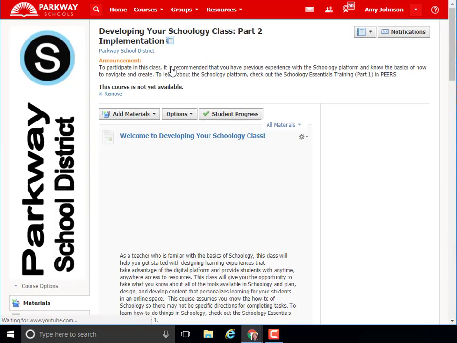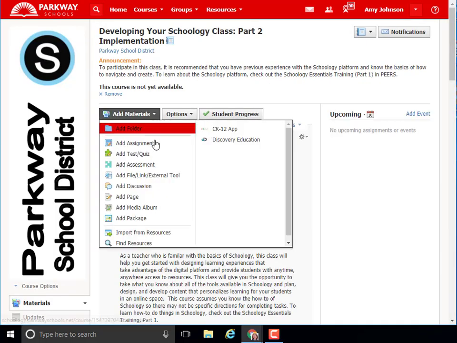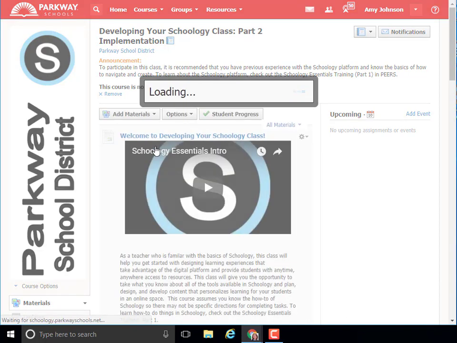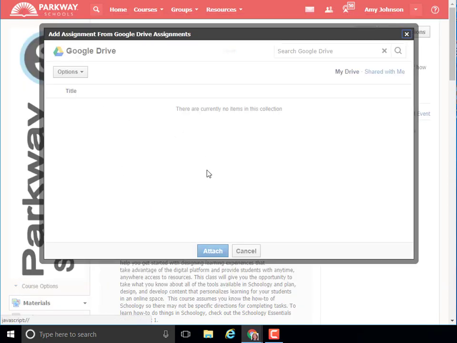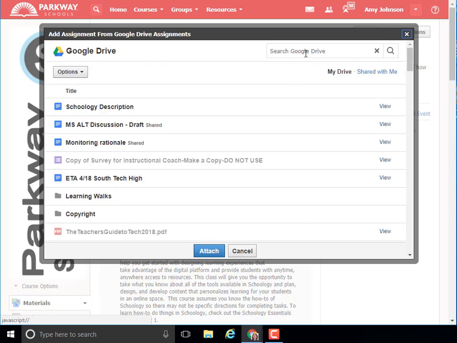And now when you go to add an assignment, you will see that Assign from App Google Drive Assignments is an option. So when you click on that, it will access your Google Drive where you can search for the file that you want to attach to your assignment and push out to make a copy for each student.